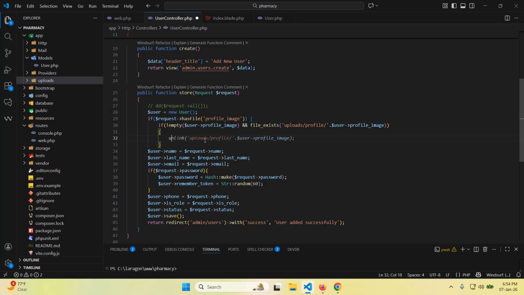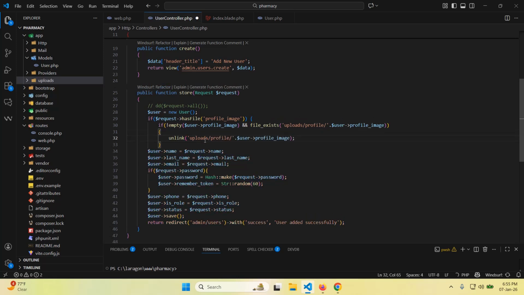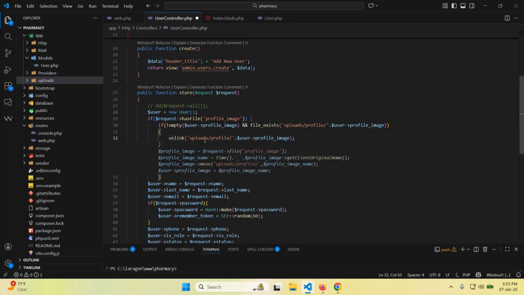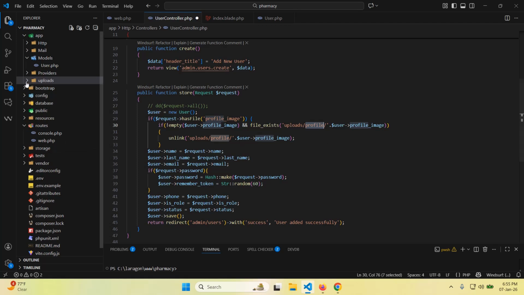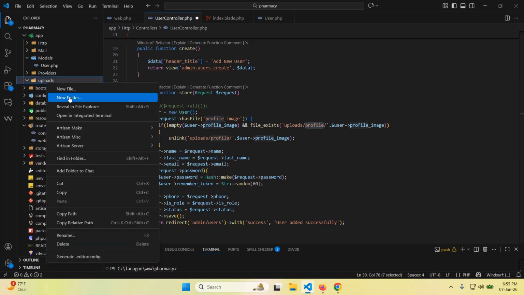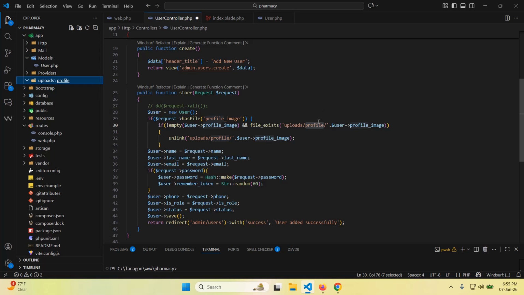Yeah, so we say unlink uploads profile, and then we have user profile image. Just simple as that. So we need to create also this subfolder within this one, because we need our work to be more organized. Sometimes maybe we will be using different uploads, maybe for the product etc. So we need to organize our software. Okay, yeah, so we have that one.